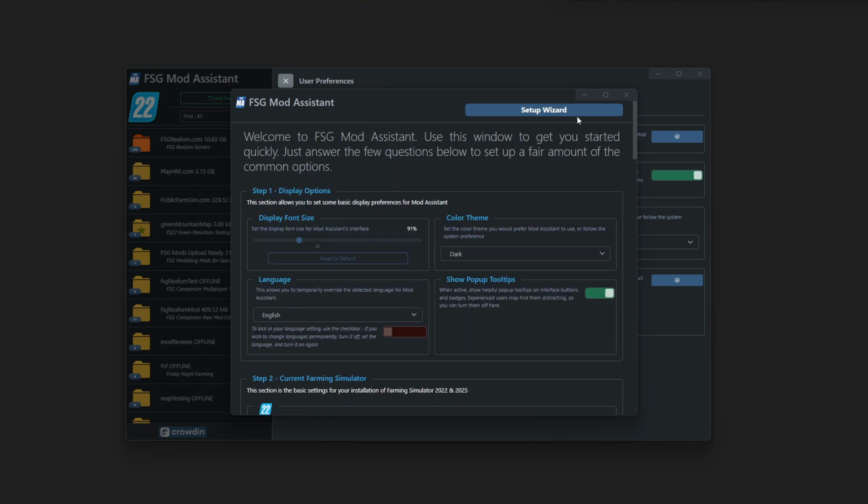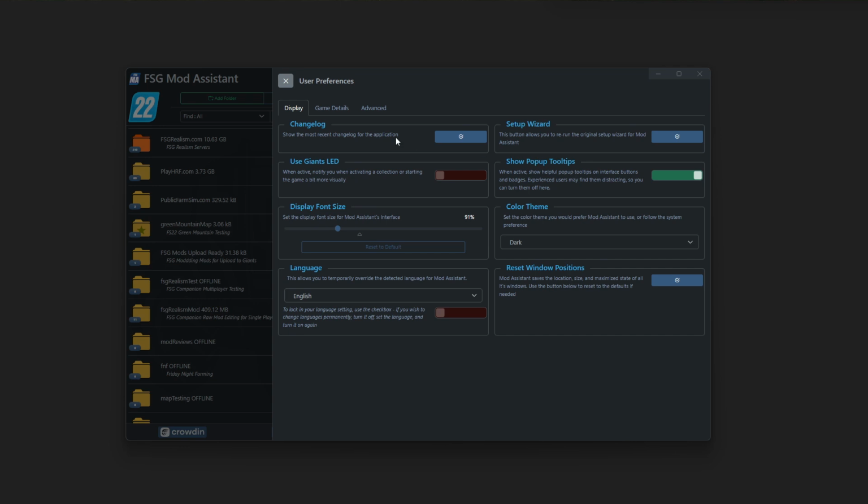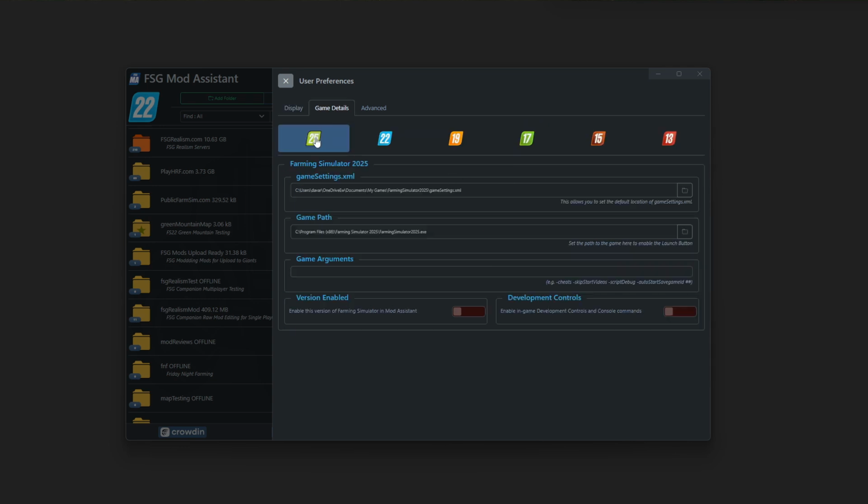Okay. Once that's done, we're good to go there. We can close that out. You can also go into game details, click on 25, and you can select the game settings XML and your game file there. And then you can add some game arguments. Now we're going to want to add cheats, because you need cheats to be able to do the money command and a couple others. If you don't have that in there, you're going to be kind of limited on which commands you can use.